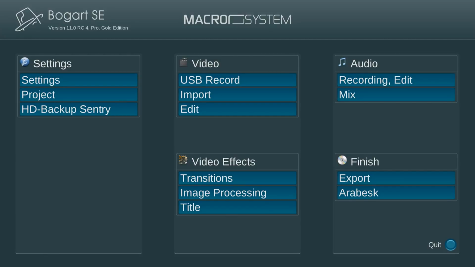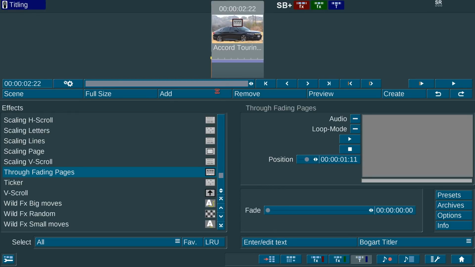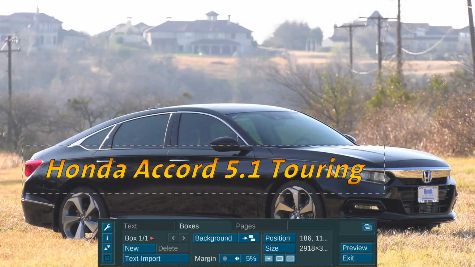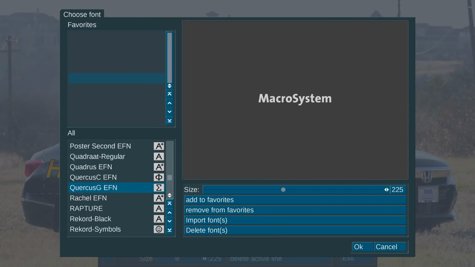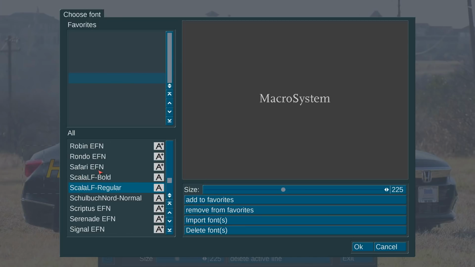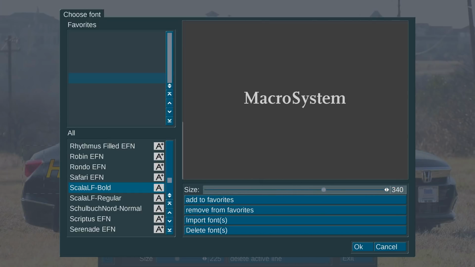Another neat feature in Bogart 11 is in the titling menu we have the ability to archive your favorite fonts. So let's go to font here, and we have a large preview window now for our font selections, and we can choose any font we like and go from there. And let's say you like this one right here, and then you can change the size of it, and then you could simply add it to your favorites list. So now we have a favorite.